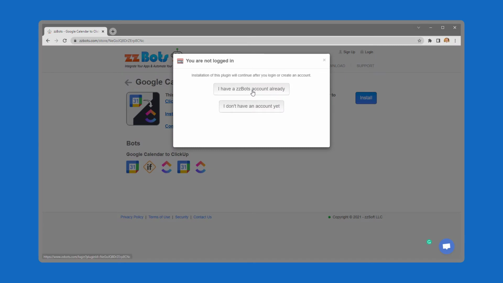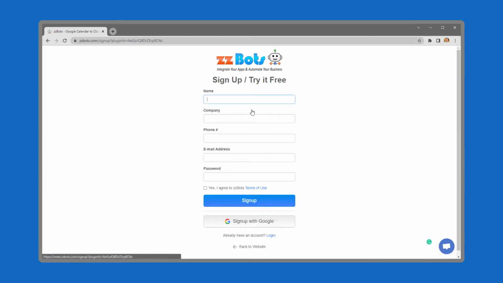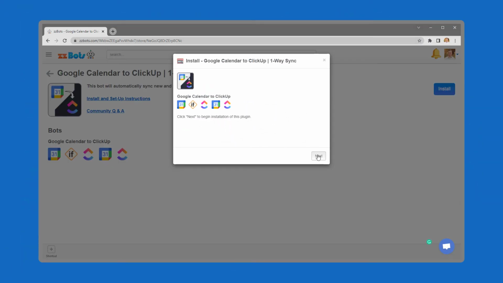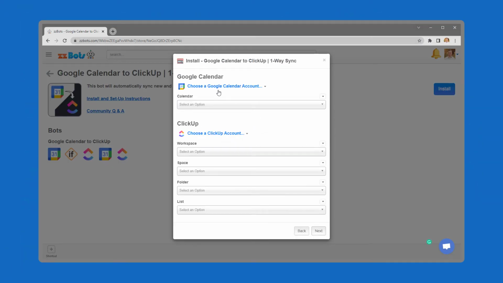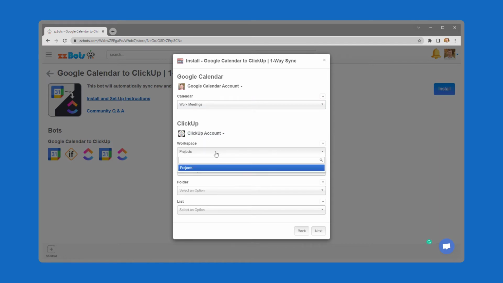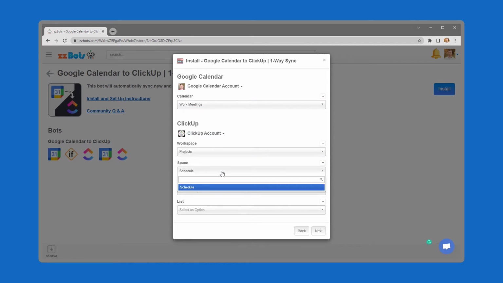If you don't already have an account, you will need to set up a free account before you finish the install. Then click Next. First, set up the connection with your Google Calendar account. After your account is connected, select the calendar that you want to sync from. Next, set up the connection with your ClickUp account. After your account is connected, select the workspace, space, folder, and list that you want to sync to.